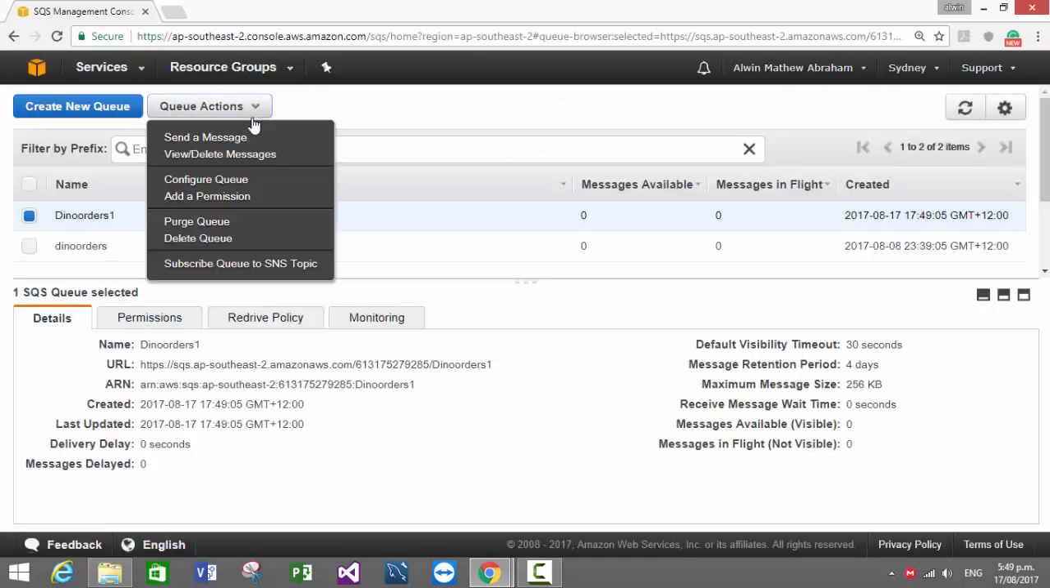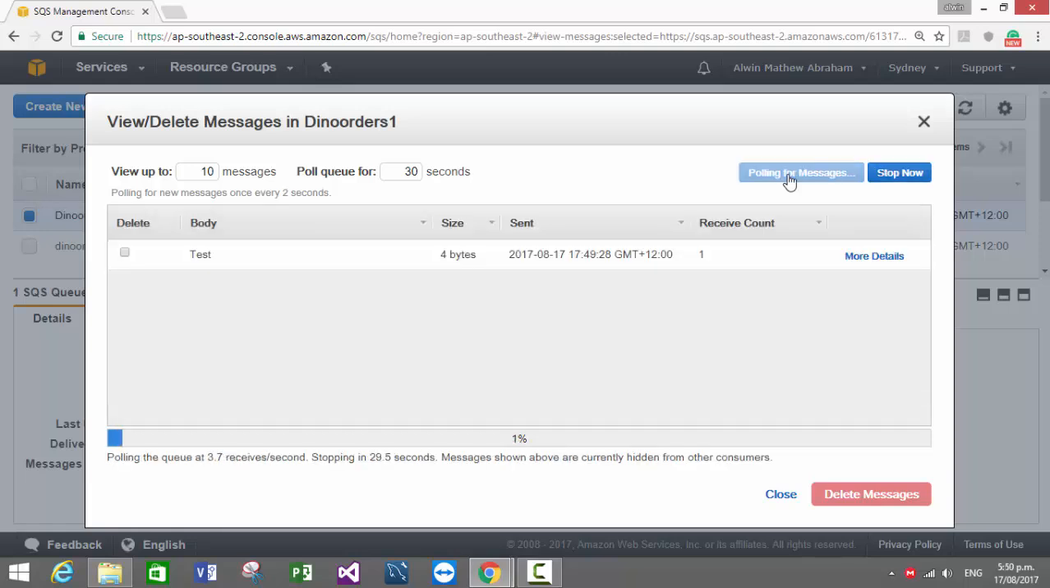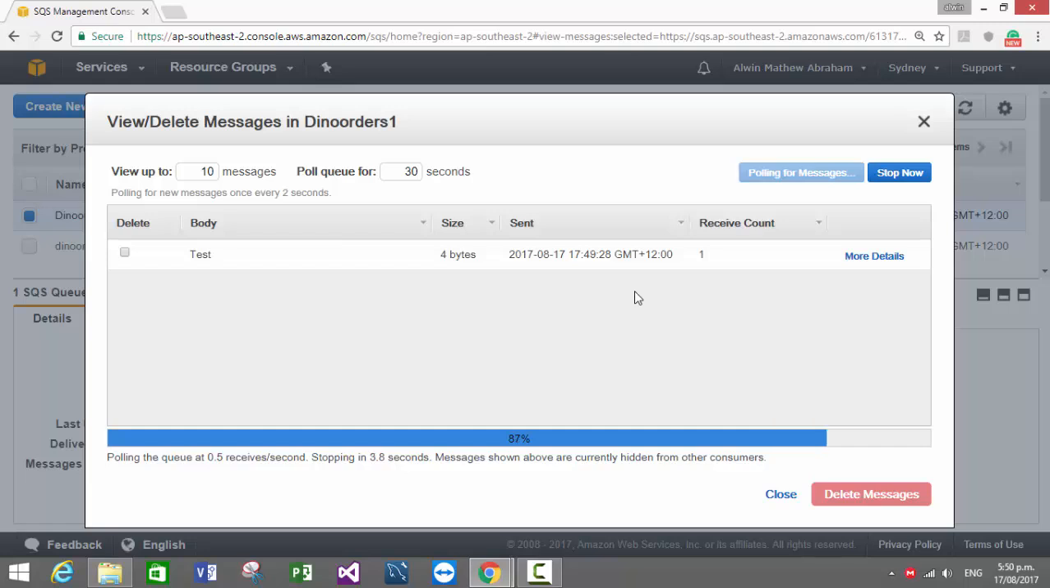After that, click view or delete messages and click on start polling to see all the messages that was sent to the queue. After polling, the test message will be displayed in diner orders queue. Now close the window.